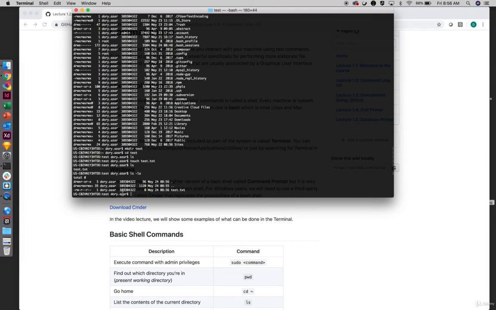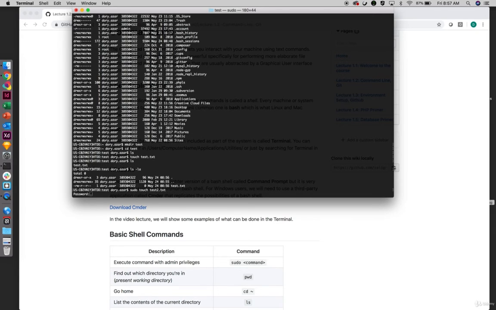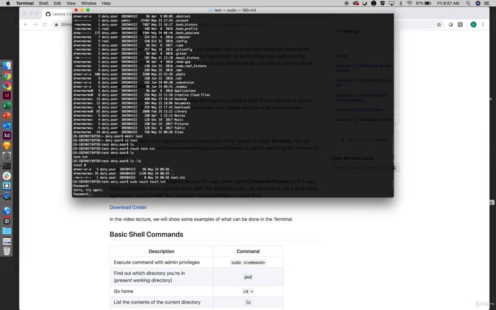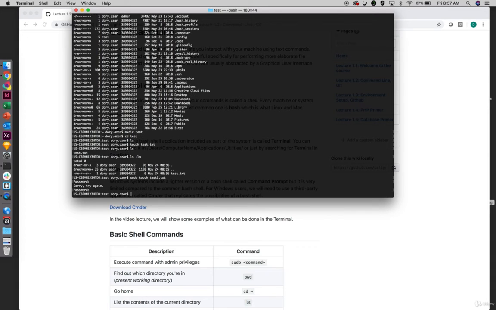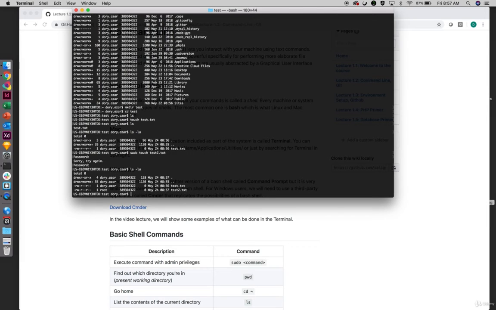Great. Let me now show you if I want to do the same thing with sudo. So I'm going to do sudo touch again, and it's going to be test2.txt. You need to enter a password, and that should be your admin password, whatever that password is. Sorry, I entered it wrong. And here we go. So now under test, if I do ls -la, look at the difference. Test has been created under the user Dori, but test2 is under root.